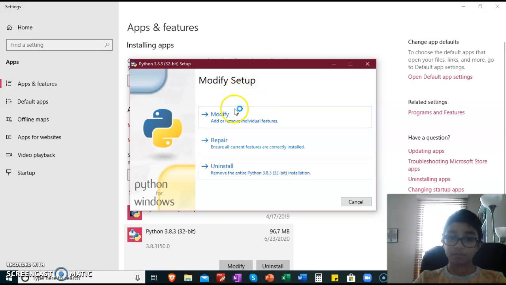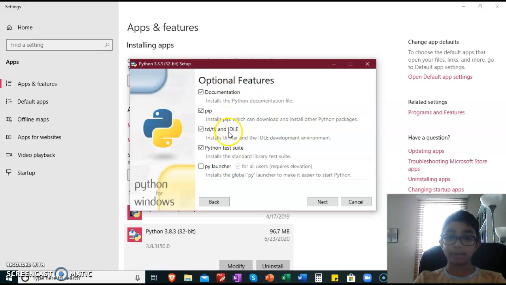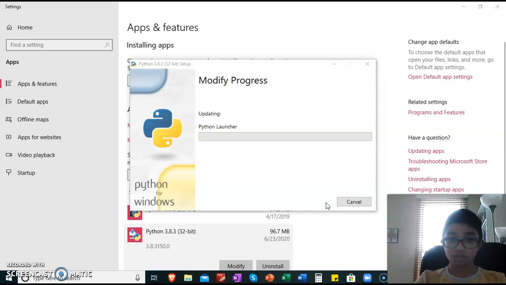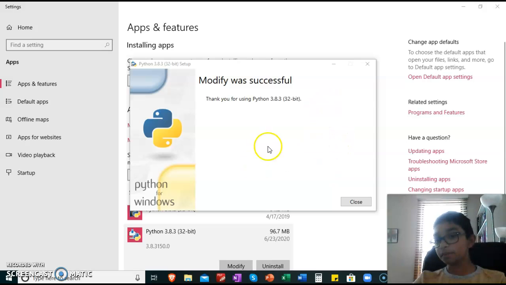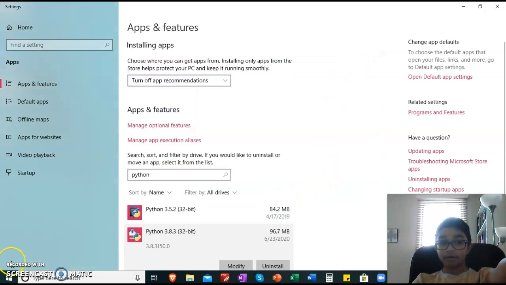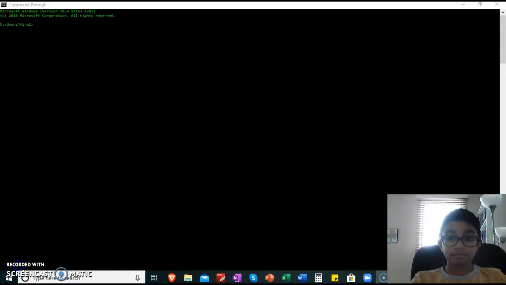Okay, right now you want to modify. This should be unchecked, so you want to check it. PyLauncher, you just want to check it. Next, and it's loading. Okay, modify was successful, that's great. Now back to the command prompt.